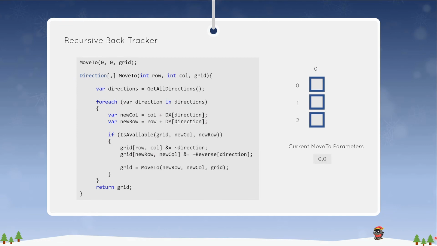This is the implementation of the recursive backtracker. It looks quite different than the previous implementation, and we'll go through it line by line to explain how it works. But the underlying algorithm and the concept of a backtracker is exactly the same. We create a method, in this case I've called it MoveTo, and this is the method we're going to call each time we want to navigate from one cell to another. We start off by calling it with 0, 0, which is our initial cell that we want to start in. That takes us into the method, and the first thing we do is get all of the directions: north, south, east and west.